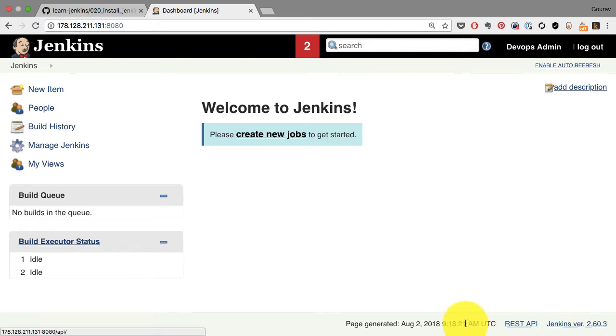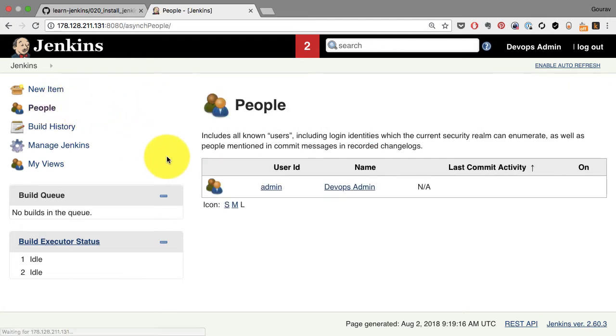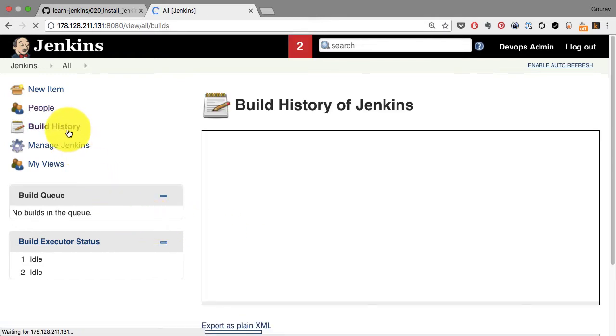The Jenkins version that I have is 2.60.3. If you want the same version, use the same image that I have launched it with, that is schoolofdevops/jenkins. That's the Docker image.